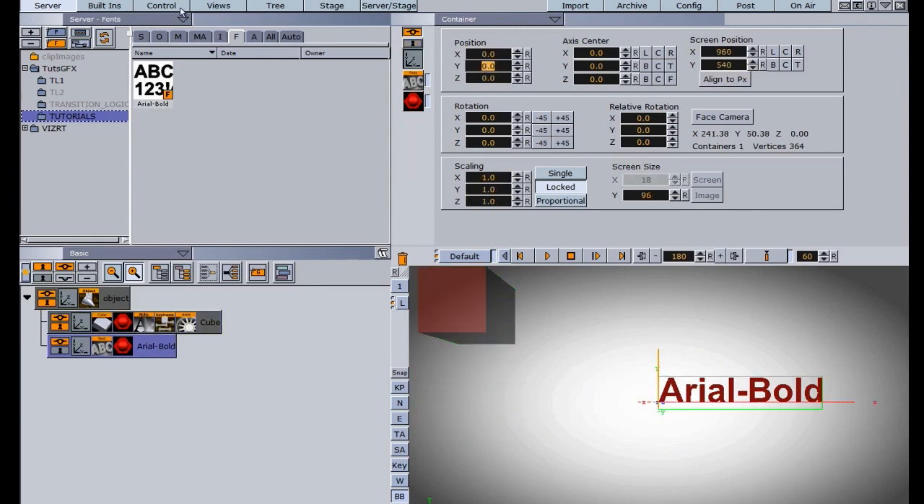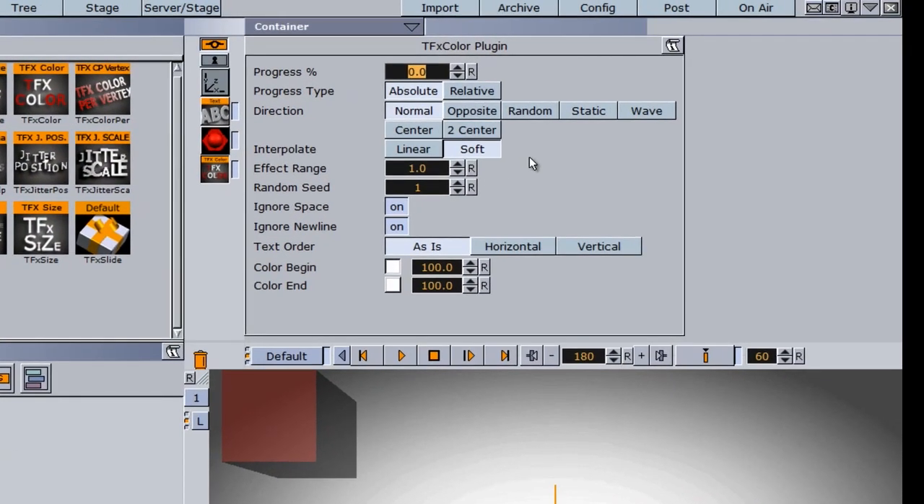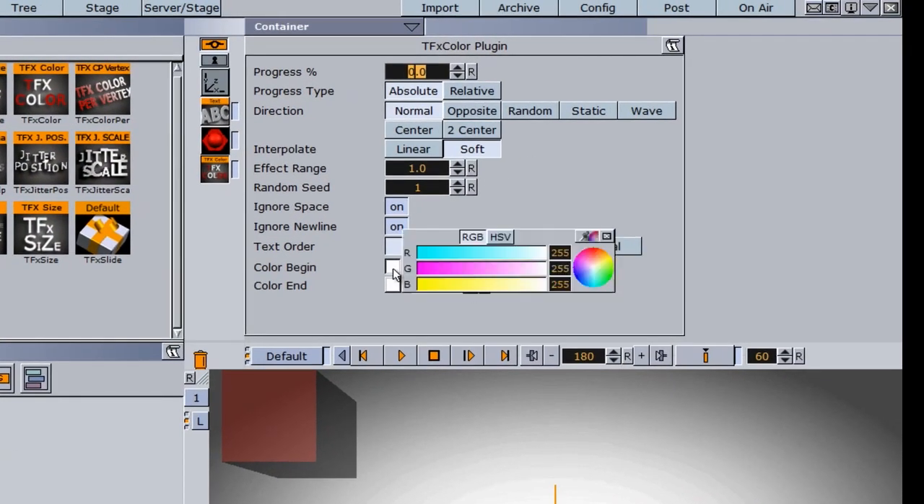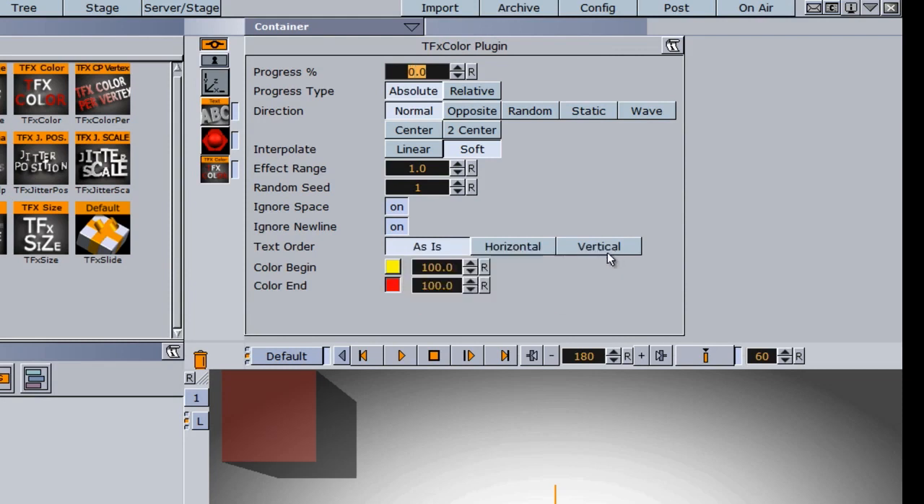So for this font, what I want to do is use a text effect. I'm going to use this TFX color, and I'm going to drag this down onto my text field here. I'm going to go into my TFX color, and I'm going to set a color range. I want the color range to begin at yellow, and I want the color to end at red, let's say. So we'll just give it that color range there.